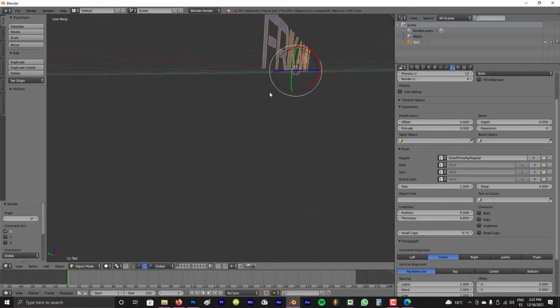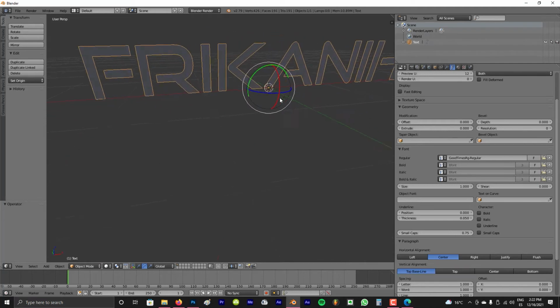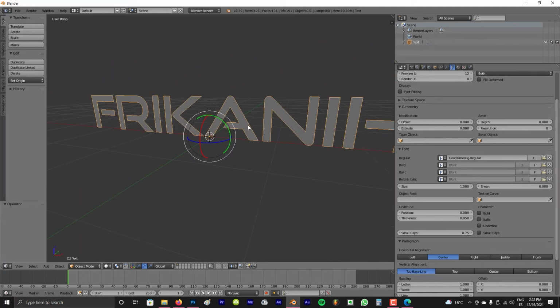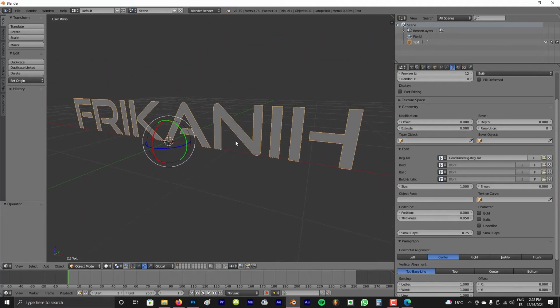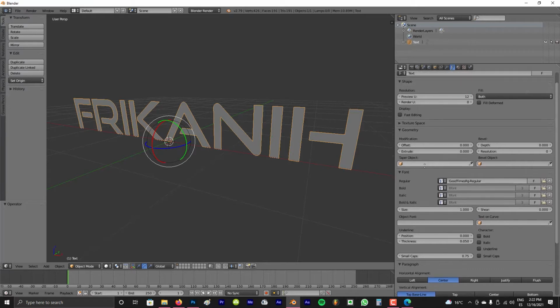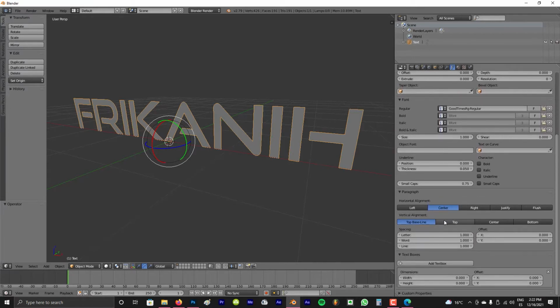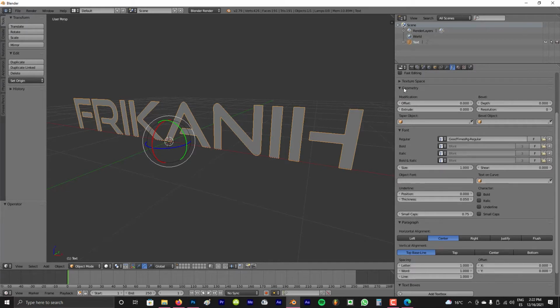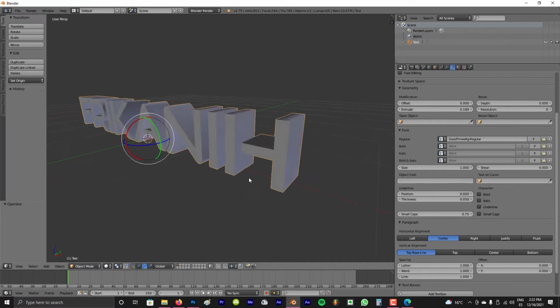So we're gonna leave it over there, and we want to now extrude this a little bit to make it have a little bit of depth. So we want to go right over here, which is in the geometry section, and we want to extrude it a little bit.